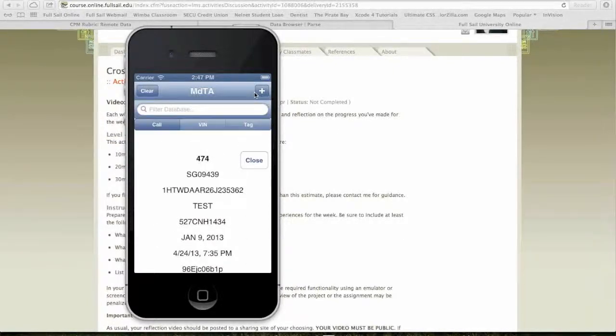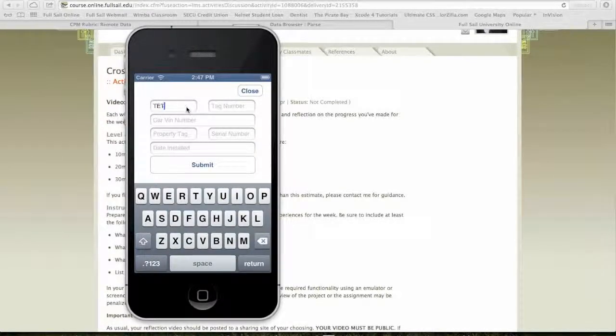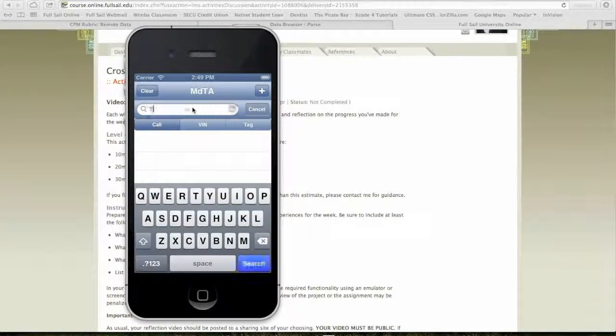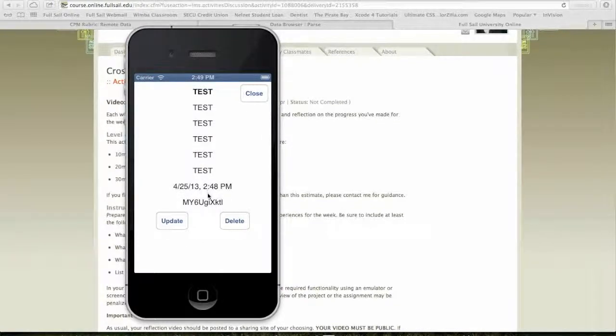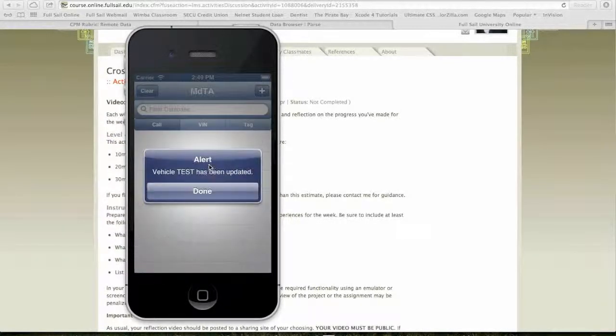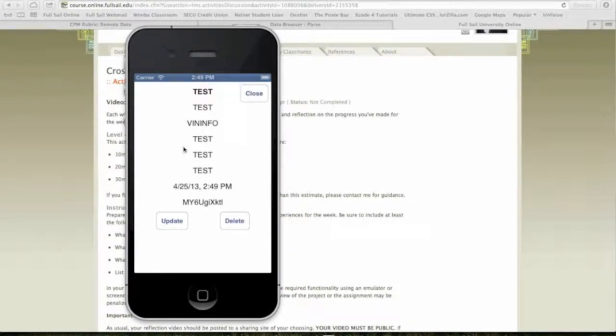From this screen, you can also update stuff, but let's create one real quick. So we'll enter test. And there's no validation on any of these fields, so that would be something that needs to be added. But okay, so if we search by test, you'll be able to pull it up. As you can see, it shows you when it was created and all that. If I want to go in here and update it, and let's say for the VIN field, we'll put VIN info. So we update it. This, we can pull it back up, and you can see that VIN info was updated.